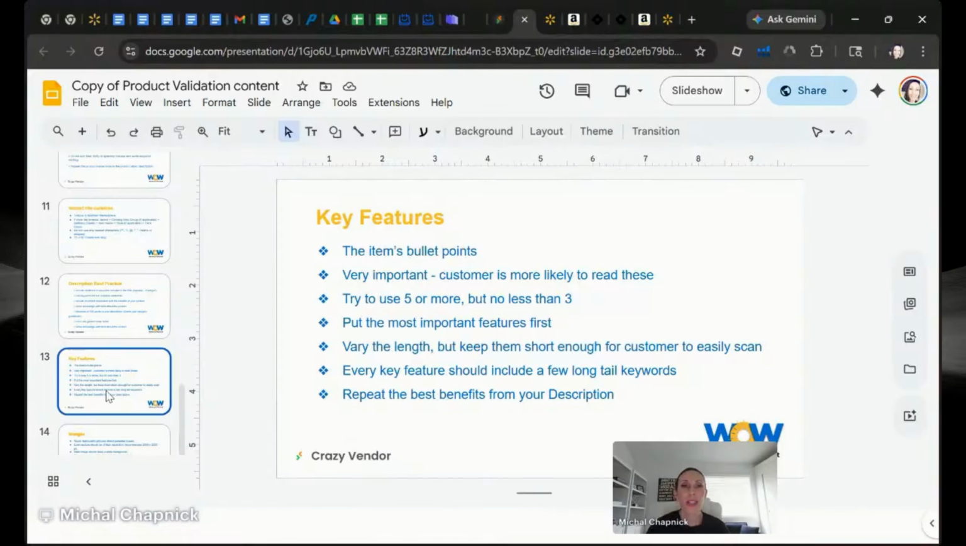Key features. We want to use at least 5. Don't use less than 3, but I would not even put 3 or 4. I would always put 5, because to get the highest score, you need to have 5. If you're not sure how to create 5, you can use AI. If you use Crazy Vendor to create a listing, the AI knows exactly how to find those 5 bullets. I would say look at your description, try to break it into 5 parts, and then use each part as a different key feature.